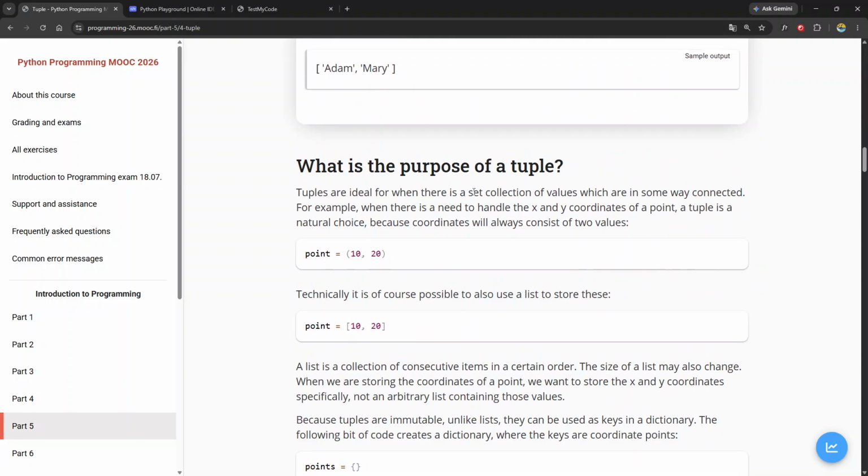Okay, what is the purpose of a tuple? Now, tuples are ideal for when there is a set collection of values which are in some way connected. For example, when there's a need to handle the x and y coordinates of a point, a tuple is a natural choice because coordinates will always consist of 2 values. Which is, I was just about to start yapping about this, but yeah, technically it is of course possible to use a list to store these as well, right?